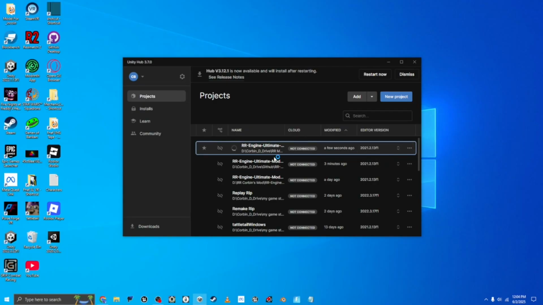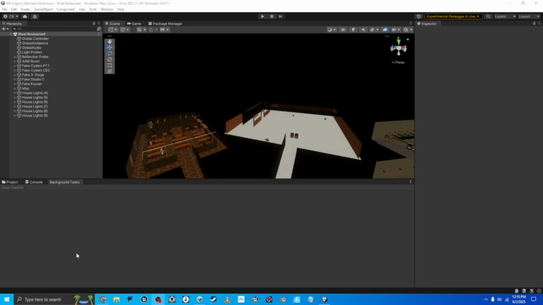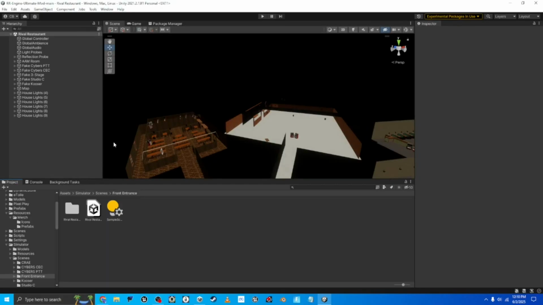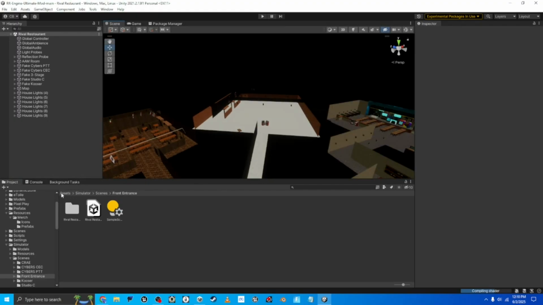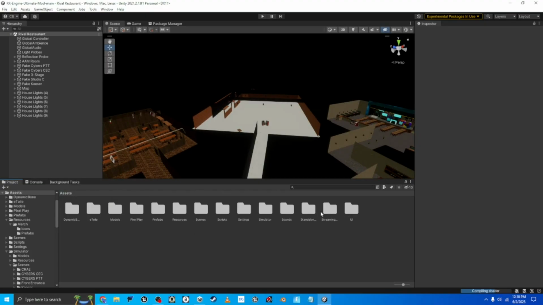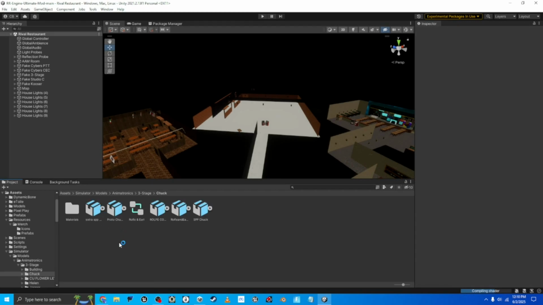So I'm going to open the project and be back when I finish this opening. So just open the project you have already. Okay, so now my project has loaded. And you're going to pick which character you want. So you're going to go to Assets, Simulator, Models, Animatronics, 3-stage. And you can pick whatever character model you want. In my case, I'm going to pick the Chucky model. So I'm going to double click on it.